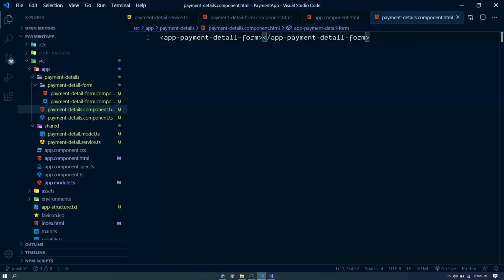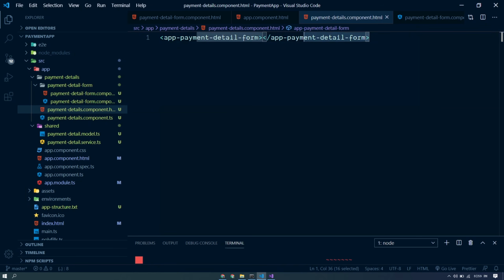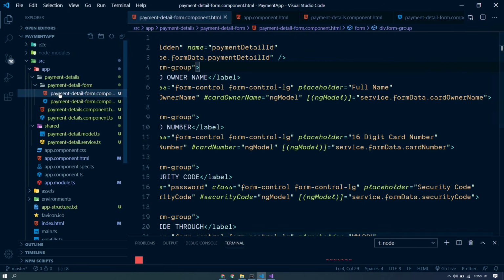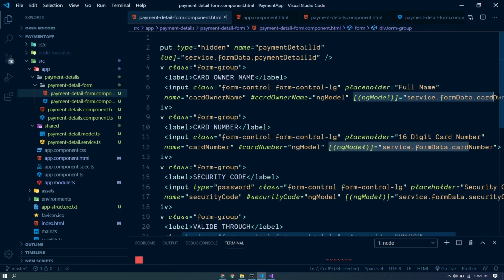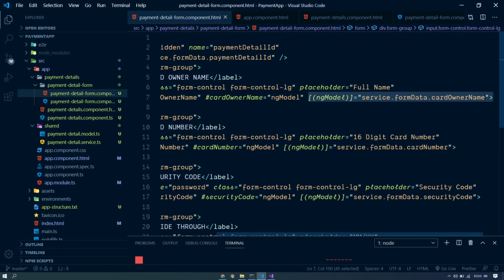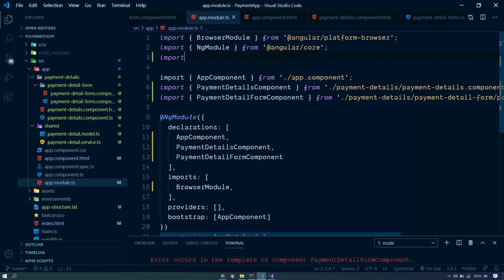So inside this parent component, we have shown the child component, and inside this app component HTML, we have shown this parent component, payment details. Now this component selector will be replaced with its corresponding HTML file here. Since we have used two-way data binding here, we have to add the corresponding module inside this app.module.ts file here. So first of all, we have to add the corresponding import statement here.